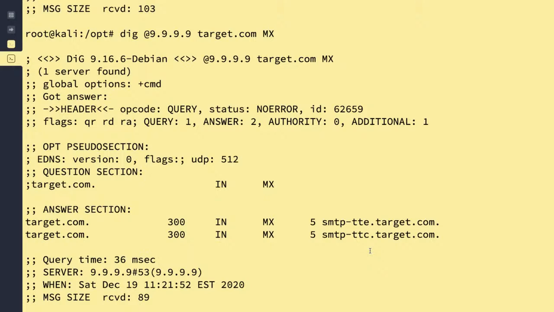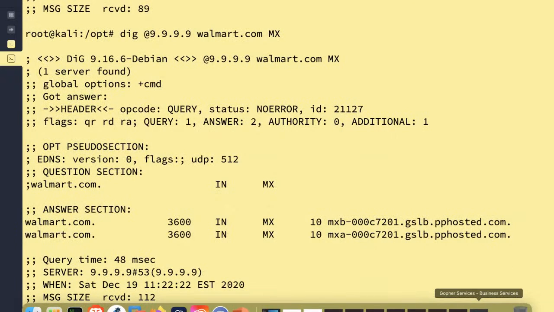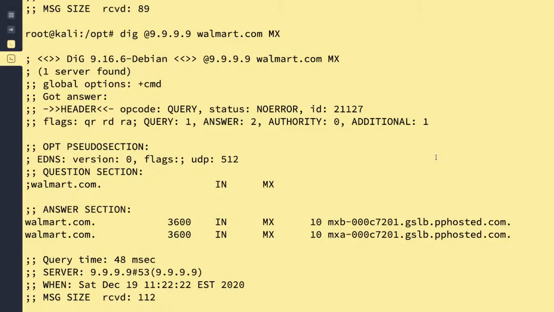Oftentimes, you might see, like for example, Walmart. We see pphosted.com, and that is Proofpoint. So in that regard, we can see that Proofpoint is who receives the email. So before it ends up in Walmart's inboxes, it's going to go through Proofpoint. With Target, we don't see that. That's not to say that it doesn't exist. It's just to say that we can't readily see it.